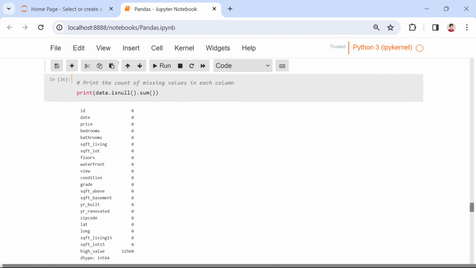Now, let's take our exploration of NaN values in Pandas a step further. In addition to detecting missing values, understanding the extent of missing data is crucial. The isNull.sum function is a powerful tool in Pandas that allows us to calculate the total number of missing values for each column in a data frame. It returns a binary series containing true and false. Then, we use the sum function to calculate the number of NaN values for each column.